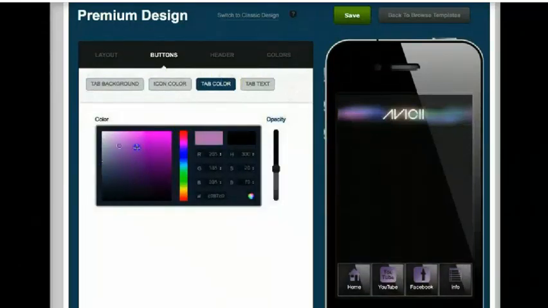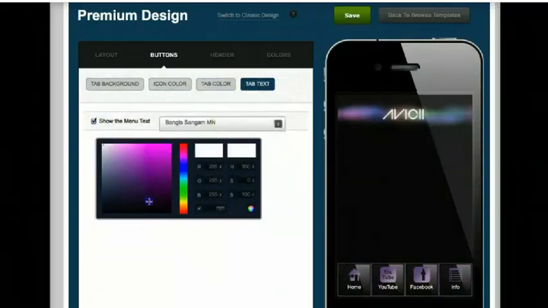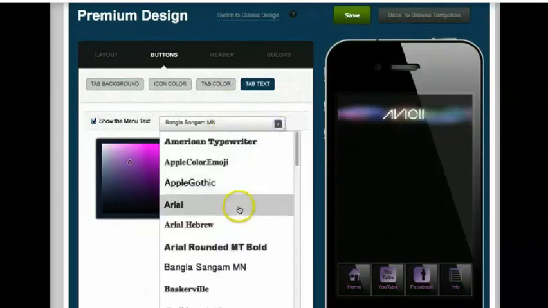Next, the tab color. You can also change the opacity. Tab text is also easily changeable. You can also choose from a menu of fonts.